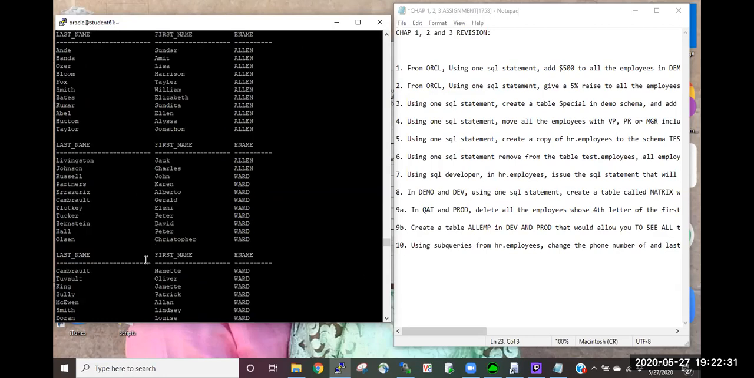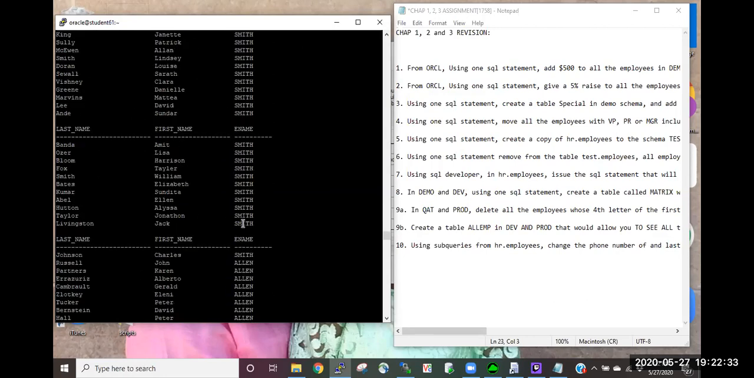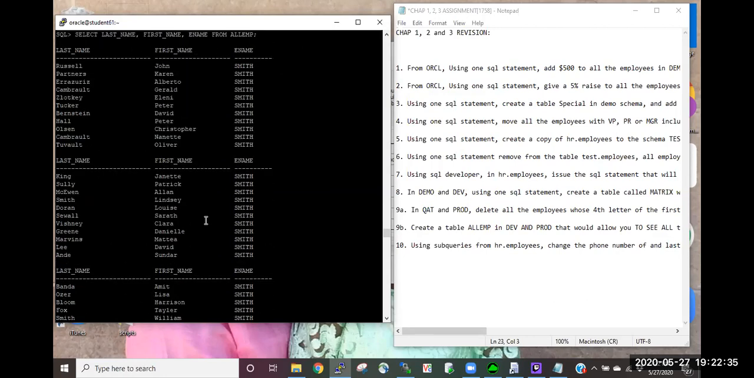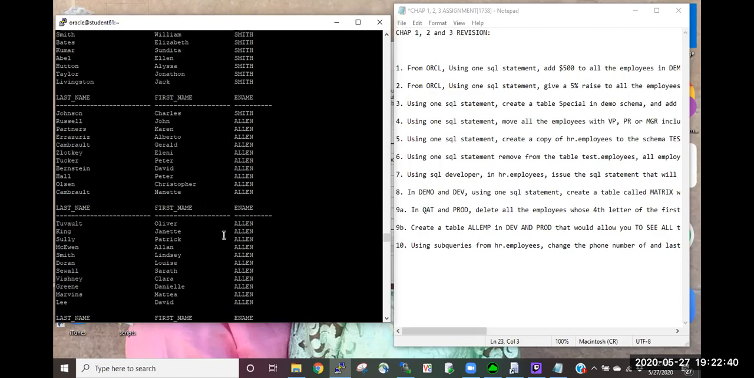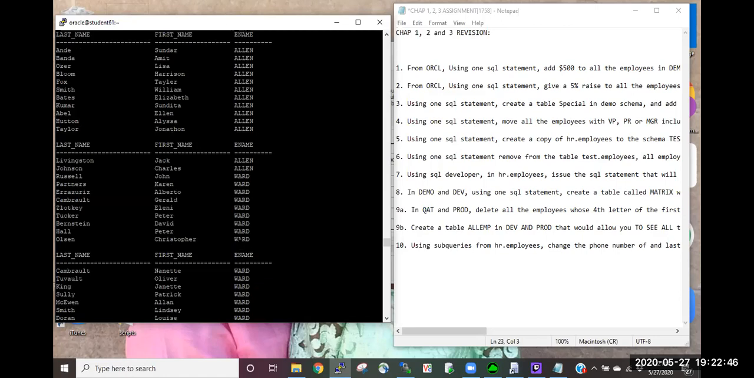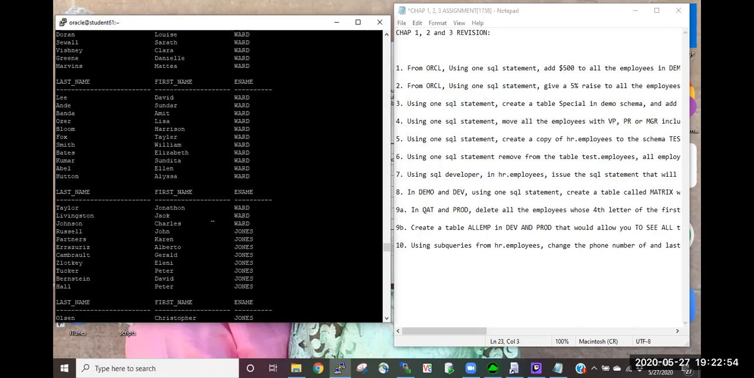So let's move on to question 10. Okay, I have a question here. So how do you differentiate which table they're coming from? What do you name it? This OE.employees is a synonym of the table HR.employees. So they both have the same data. Yeah.